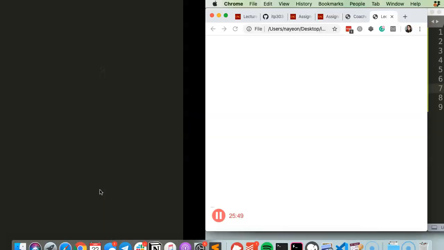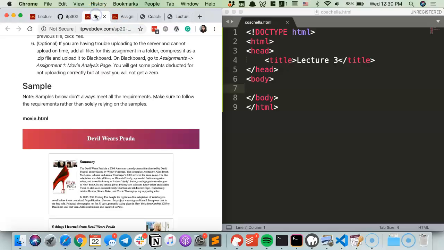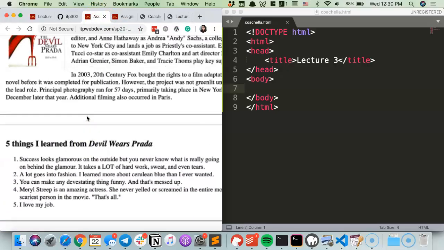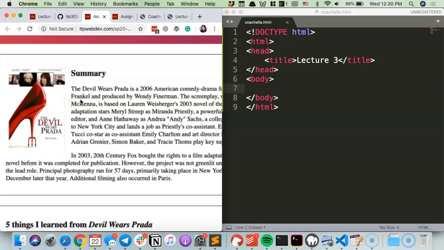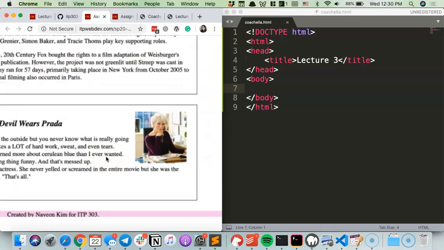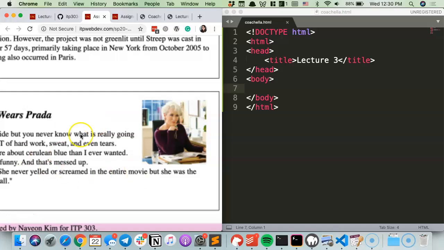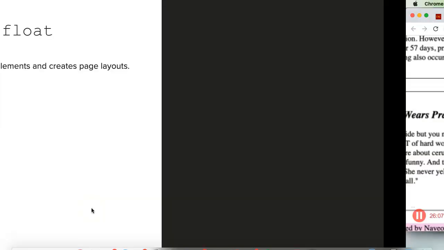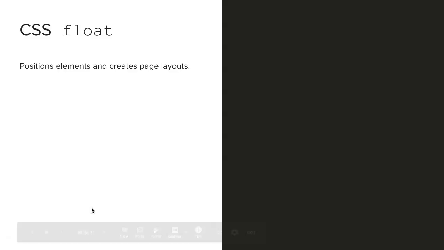Lastly, we're going to talk about floats today. Floats are very interesting. You hopefully used floats for your first assignment where you had to put the picture, right? We use floats to make this effect where you put a float left on this image, then all the text automatically wraps around it. And for this image, you would do float right, and all the text wraps around it. I hope you tried that out in assignment 1.